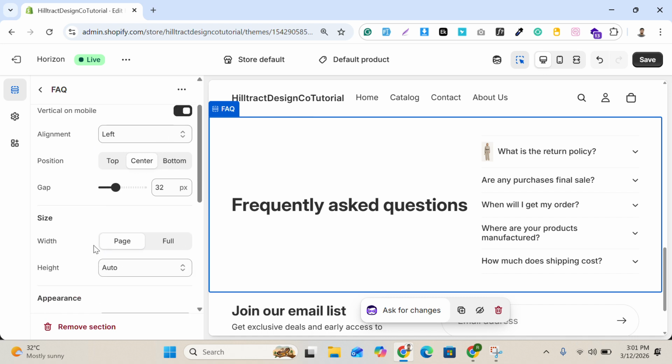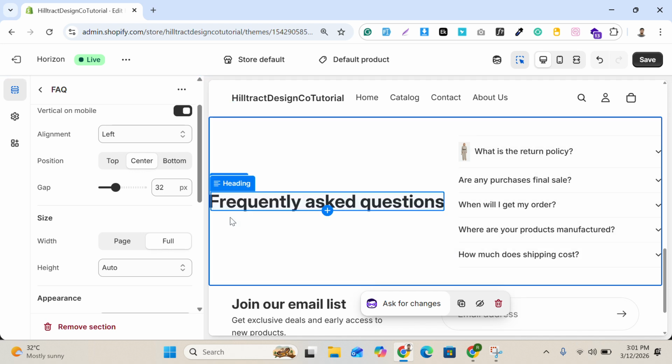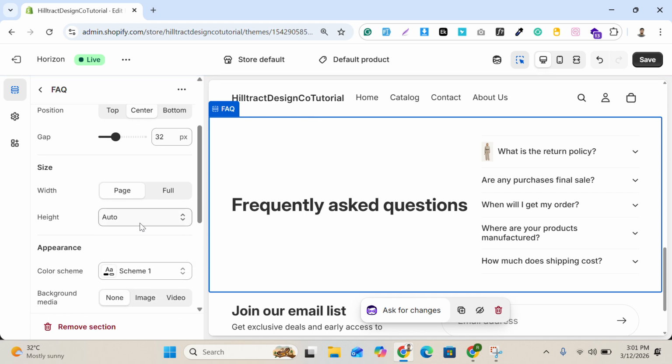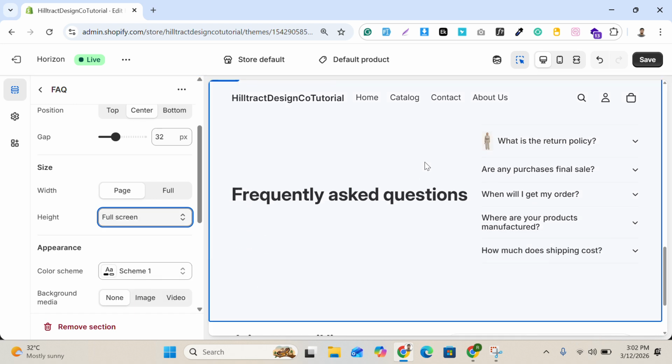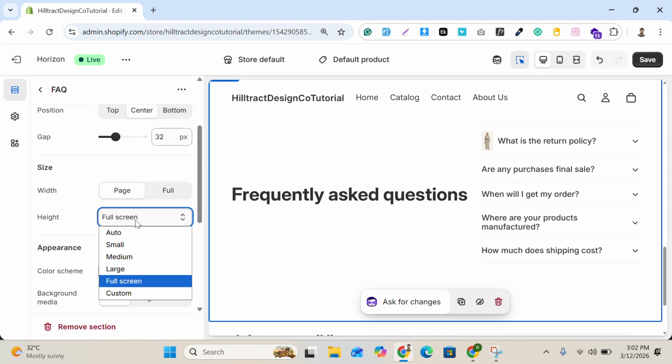Okay, you can change the size full. You can see size has been changed. I am keeping it page width. You can also change the height, custom height, full screen, large, medium, or small, auto, etc. If I click on full screen, you can see it is in full screen. Okay, I am keeping it auto.